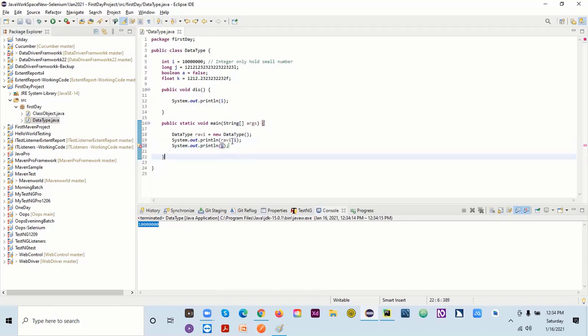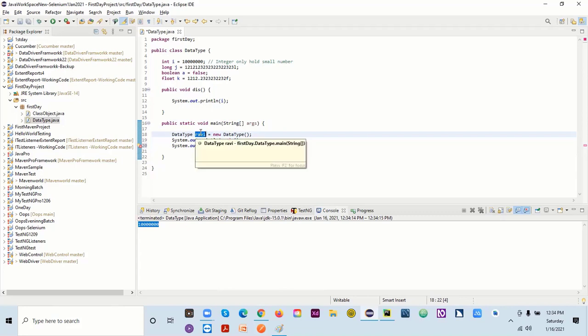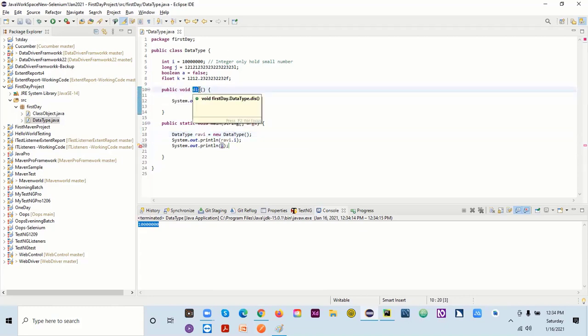Because we need this object actually. This is a reference variable. I need this reference variable to access any data type or method. If I want to access this method as well.